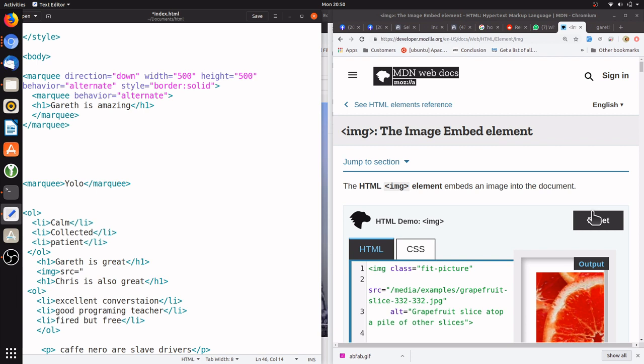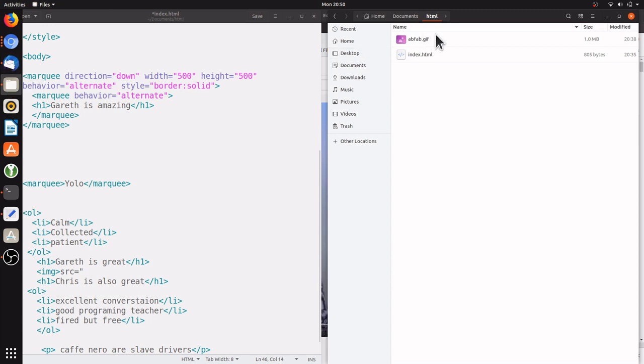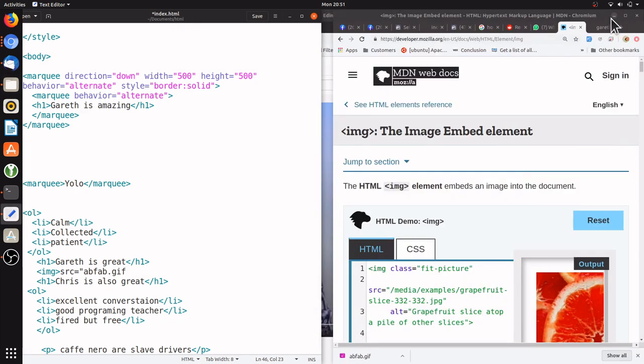I'm assuming it's this bit, isn't it? Exactly. If you have a look inside the folder, you can see what we've named the image. So abfab.gif. Jolly good. Awesome.